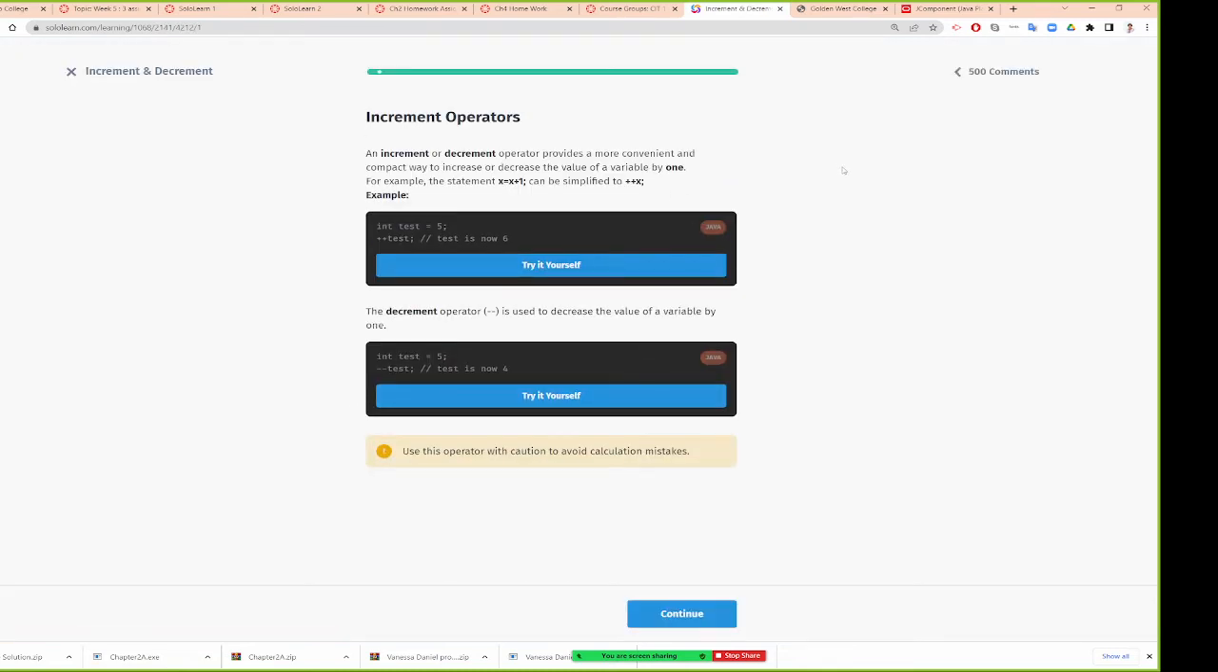And we are going to learn something very, very useful. It's the increment and decrement operator. It's a more convenient and compact way to increase the value of a variable by 1. For example, if you do x equals x plus 1, you can do ++x or x++. The difference is this. If you do ++x, what it does is it increments first, and then displays.